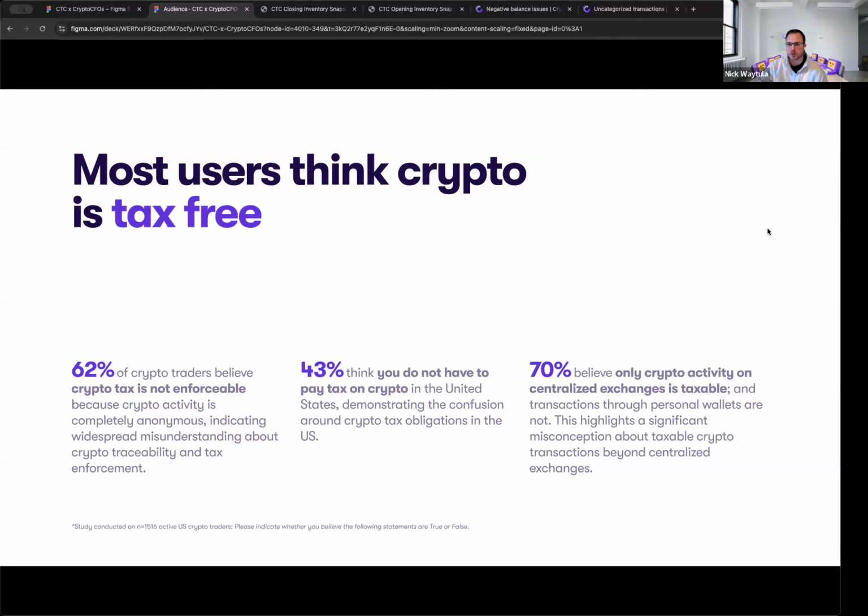But I just wanted to quickly start with a couple stats here, because we recently did a survey and some of these stats are a bit alarming. So 62% of just a random sample of crypto taxpayers in America think crypto tax is not enforceable. So they think it's completely anonymous.